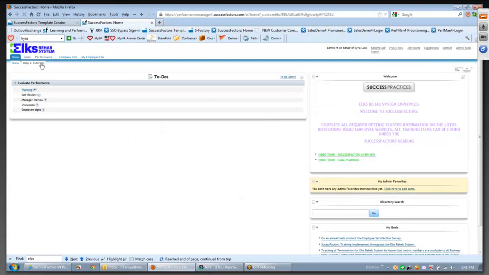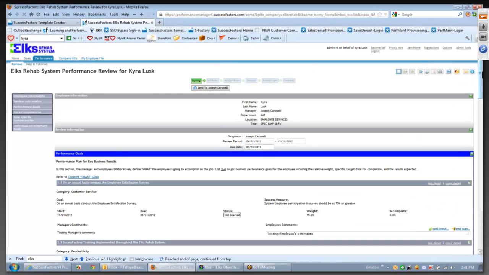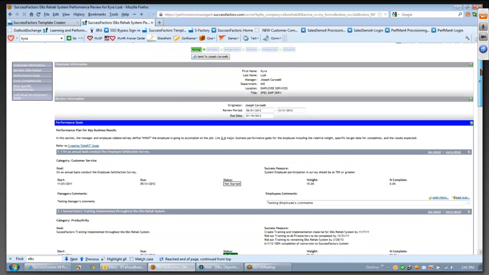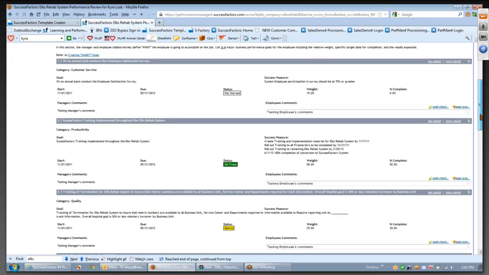It's right here. You can either go to the Performance tab and look, or you can actually just from this page right here, the home page, if you see something that's underlined and in blue, like it is right here, you can just click on that and it's going to take you right into the form. So here's Kyra's form. Joe's already gone in the planning stage and he's entered his comments and sent it on to her.